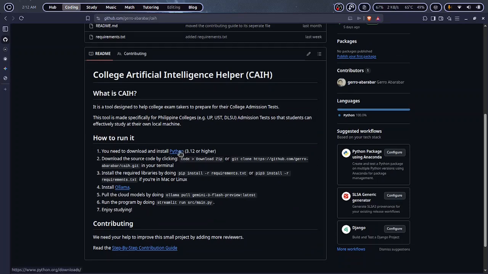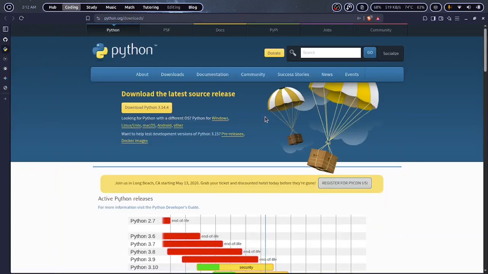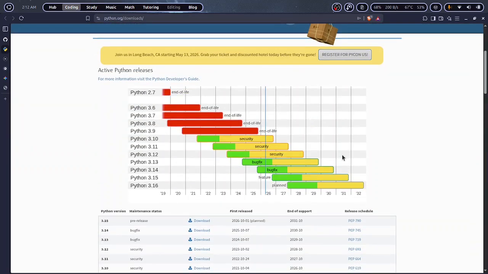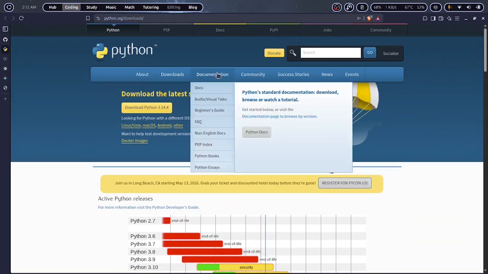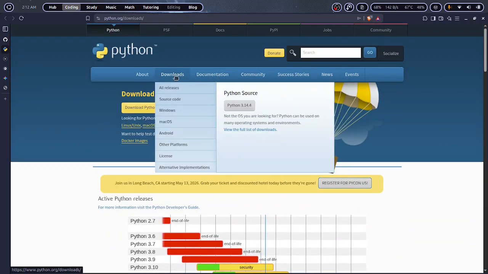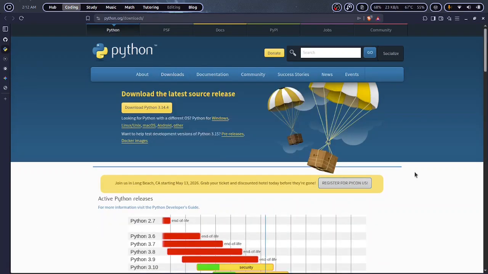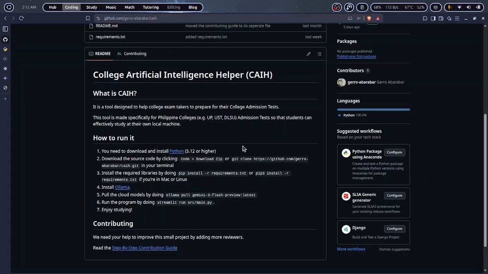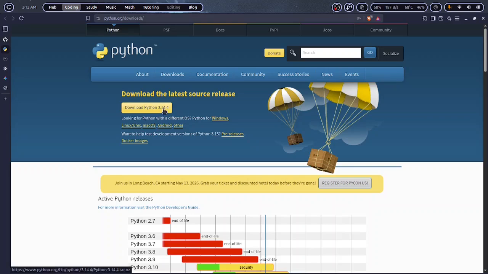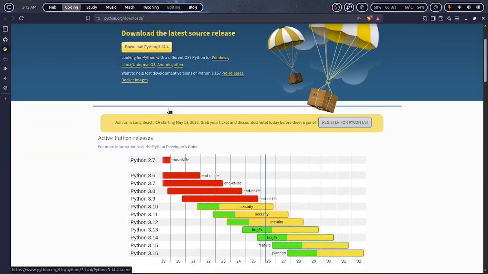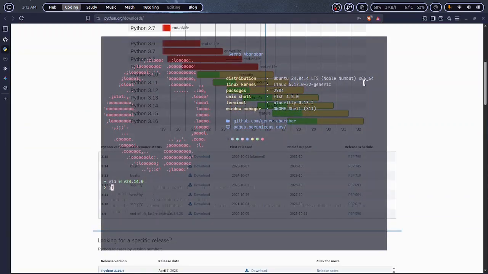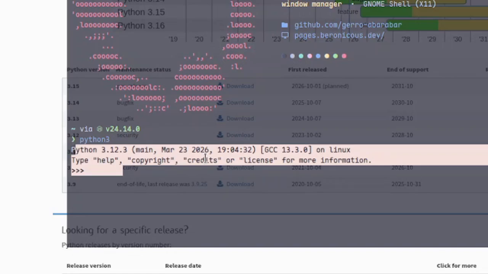First of all, you need Python, which is given here in the README. And then you would need some level of version so that you could use it. As stated here, you can use 3.12 or higher. For this, you can try 3.14. And to check it, you can do python3, and then you will see that it's running in your system.